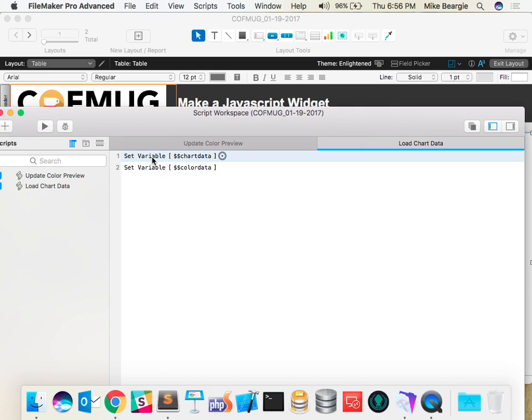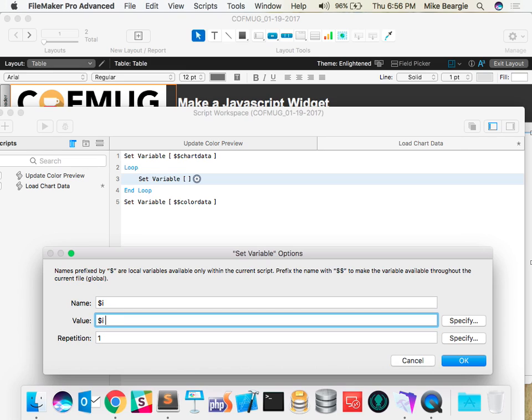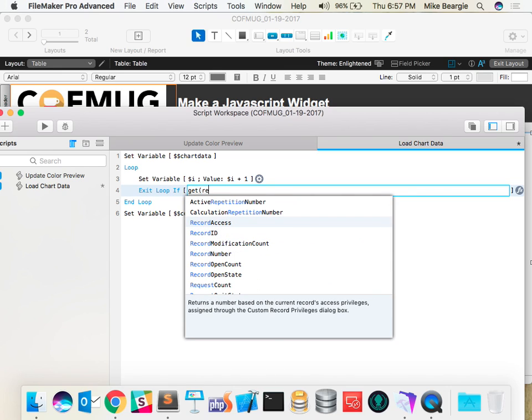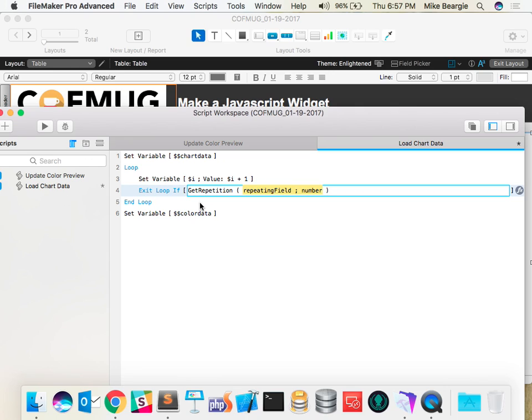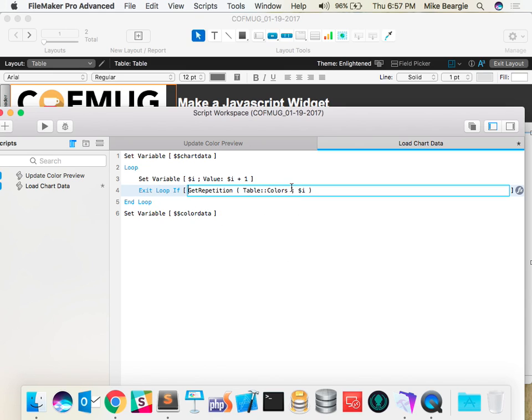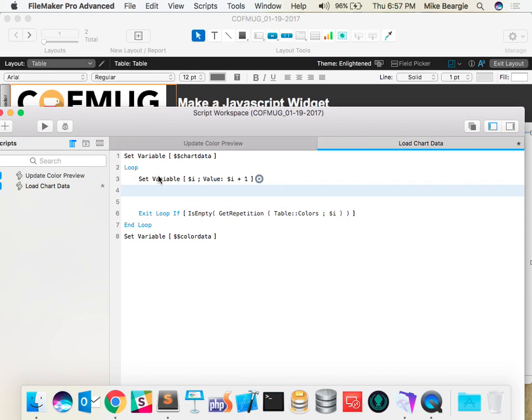And there's a couple ways you can do this when you're looping through repeating values. I like doing a little loop with a counter. That's just going to be the first time this runs, that's going to be 1, then 2, then 3, then 4, then 5. And then I'm going to do exit loop if get repetition. And I don't know what this is called. Oh, I just called it table colors. And then number, I'm going to pass it my little counter here. So it's basically going to loop through each one of those repetitions. And I'm going to tell it to just exit if it is empty. And then that way, once we're done with the last one, with the last color, we'll be done.